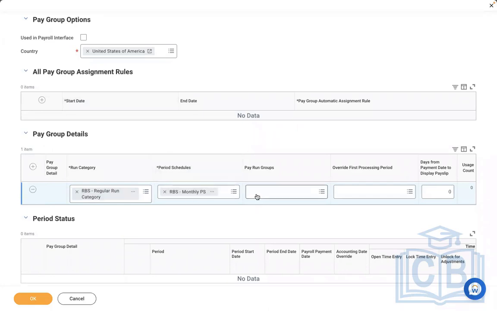Parent group is optional. If you select here, you cannot see any value because it's purely an optional one. Why is it optional? Let's discuss an example.